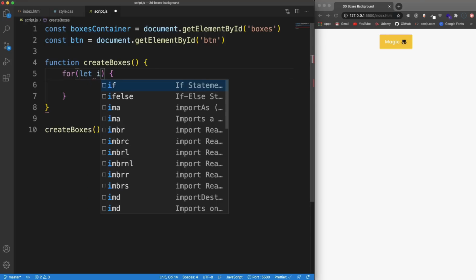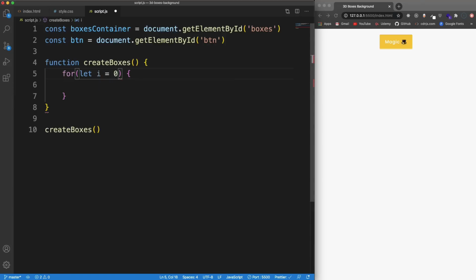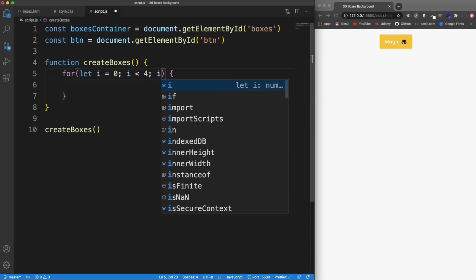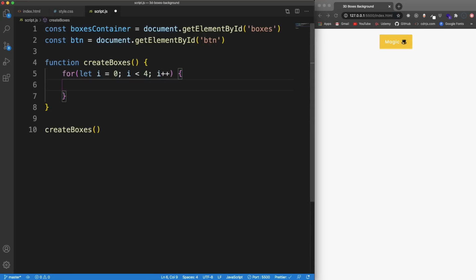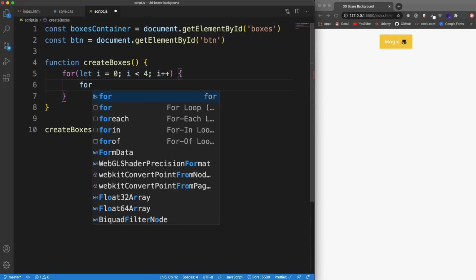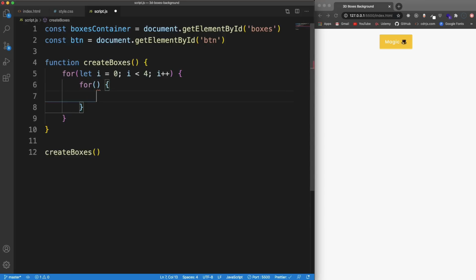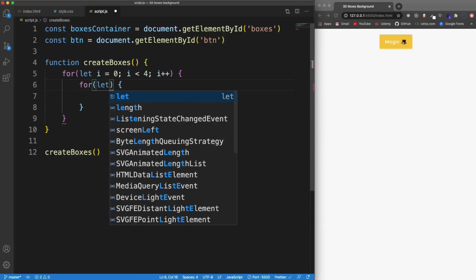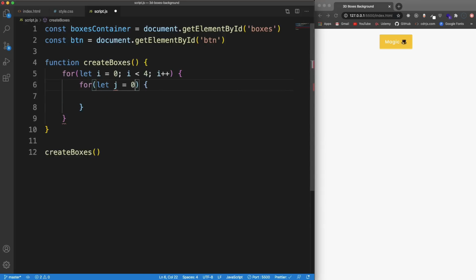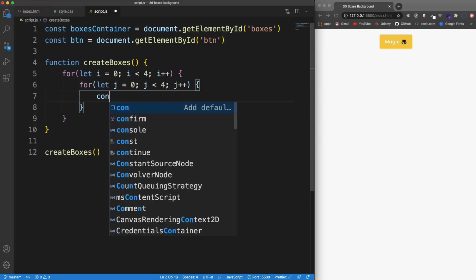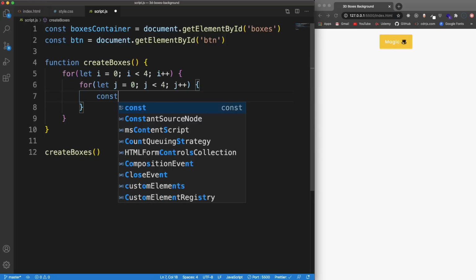So let's say let i, so we want to set i to 0, and then the condition here is going to be if i is less than 4, and then we want to increment i by 1. Okay, now we have rows and columns here, so we want to put another for loop, and we have to use something different than i. So let's do let j equals 0, and then as long as j is less than 4, and then j plus plus, increment it by 1. Now within here we want to construct those 16 boxes.